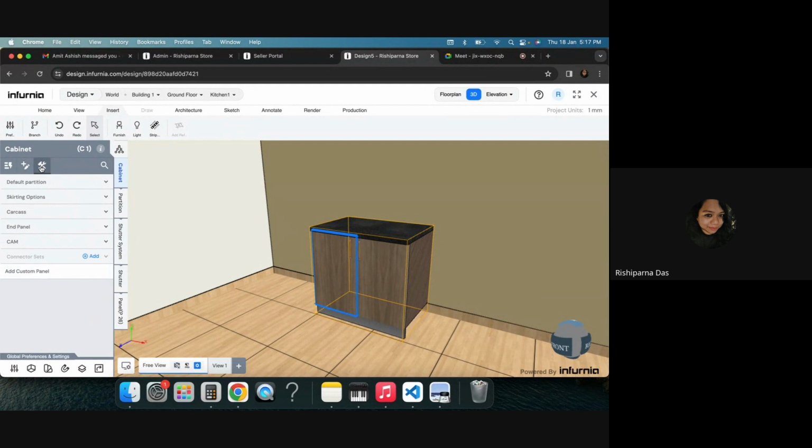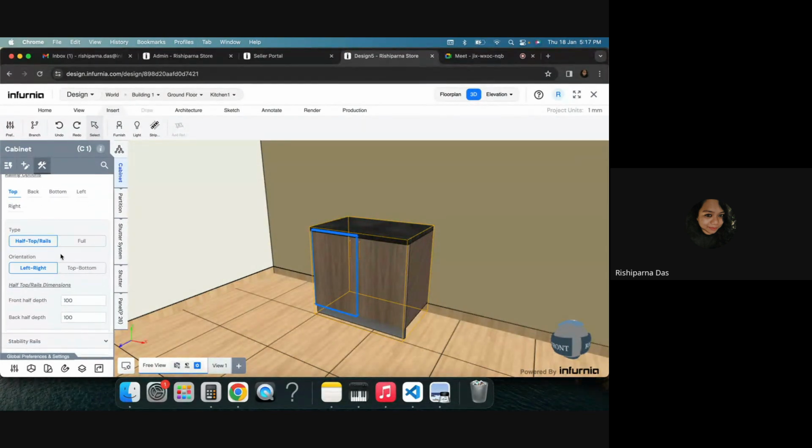And this is your construction, like the construction of the carcass, meaning what will be, if you look at the carcass, maybe if it is half top rail, orientation, things pertaining to construction of that particular cabinet or that shutter, that comes in construction.